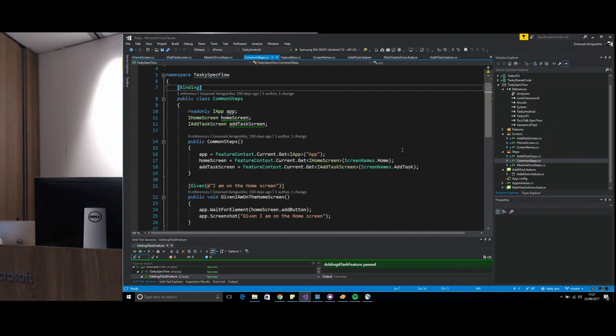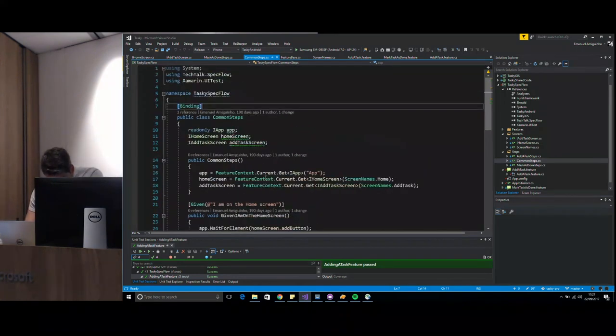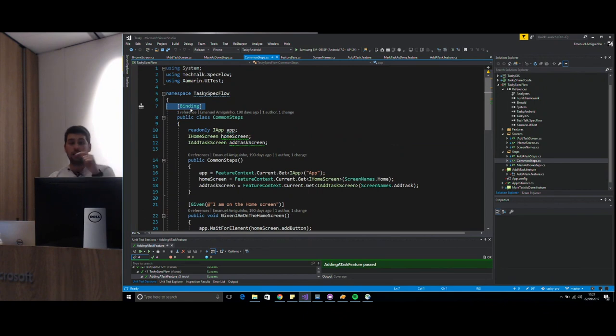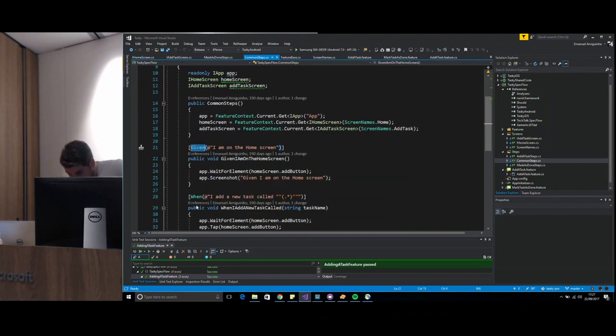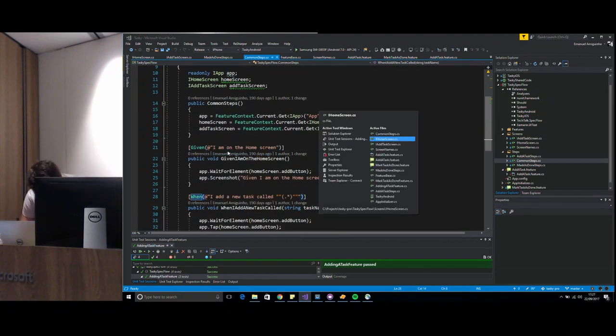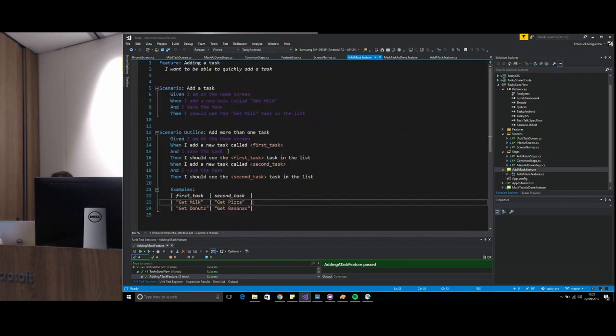function of this app. And basically, what you see in here is as soon as you put binding, he knows this class is going to bind to some steps on the feature files. And you need to use this attribute, given when, that needs to match your given when in your feature file.